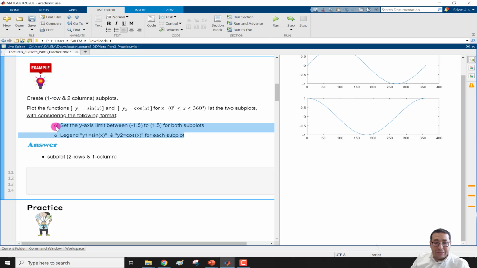The format says that we need to adjust the y-axis limit between minus 1.5 to 1.5 for both subplots, and also we need to insert the legend, which is y equals sine x and y equals cosine x. These are the equations. We need to insert the equation as a legend for each of the subplots.